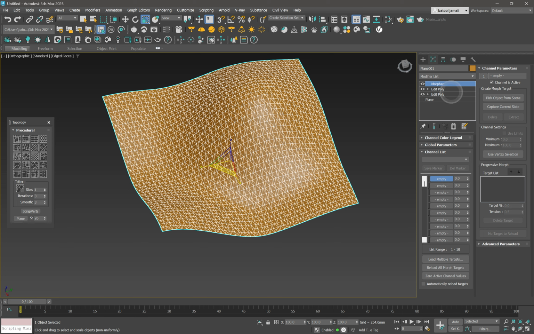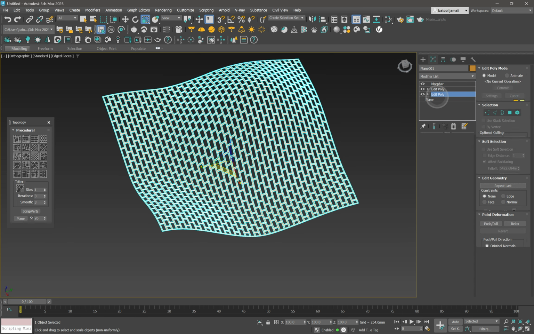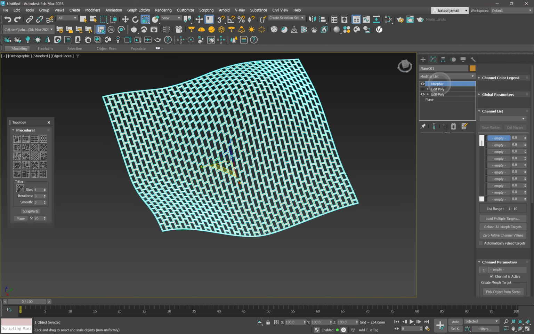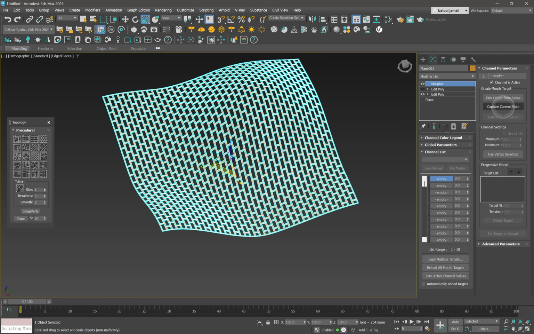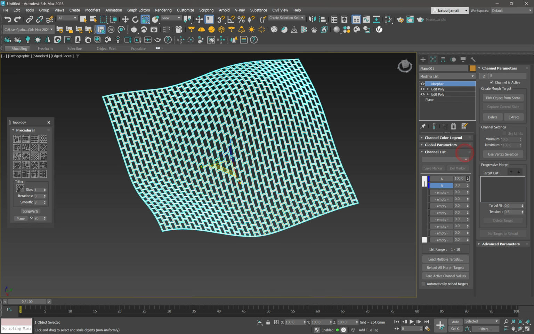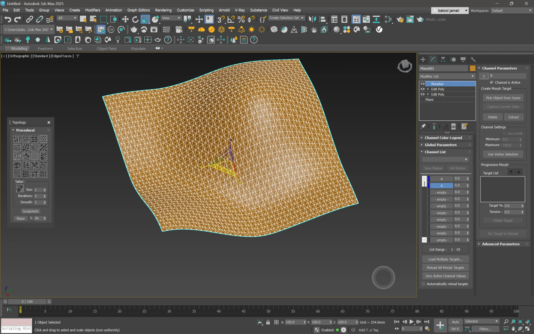capture current state. But first of all, I'll go to edit poly here, and then, sorry, maybe we can hide this one for now. I'll go to Morpher, and then I'll click on capture current state, and I'll name it A. Now I'll go to the second one, and then I'll open this, and then I'm going to capture the current state, and I'll name it B. Now, if I increase this state, or let's say if I increase A, it will take me to A, okay, and if I decrease it, I'll go back to B.